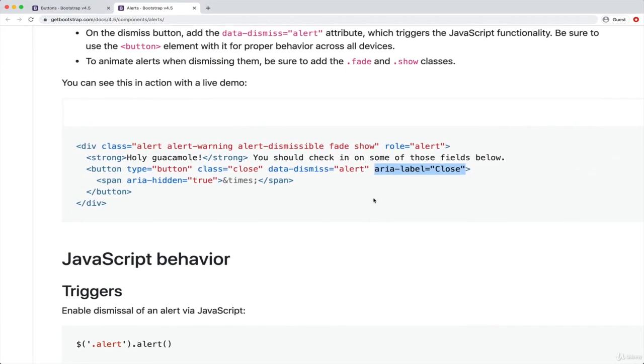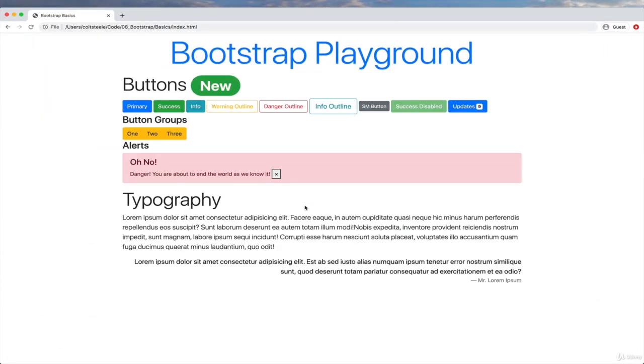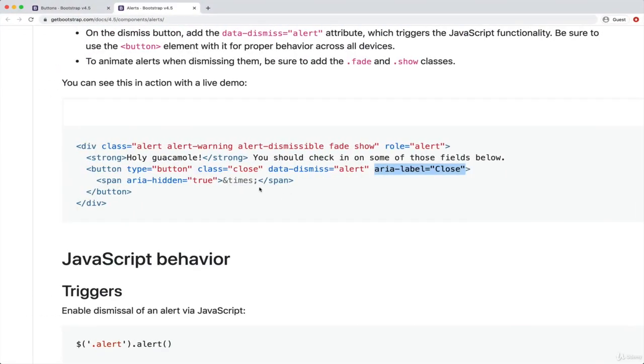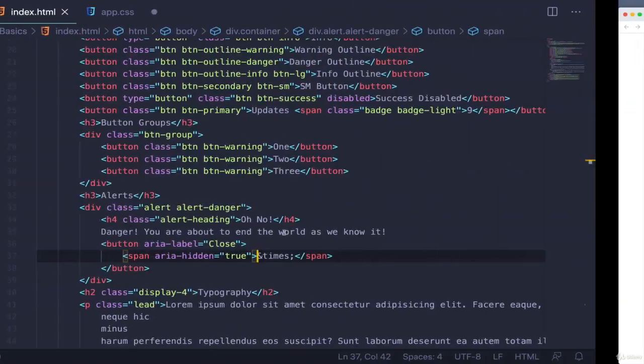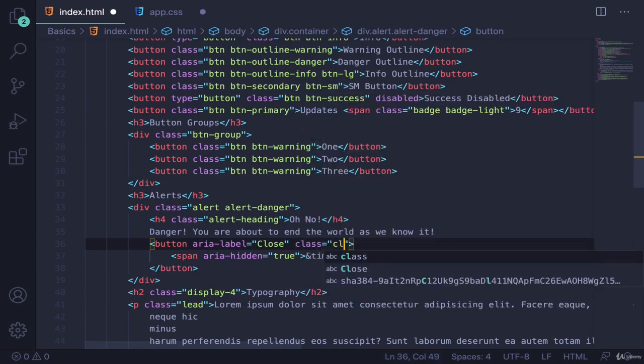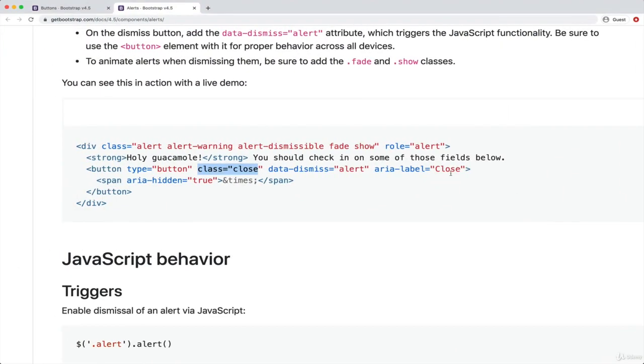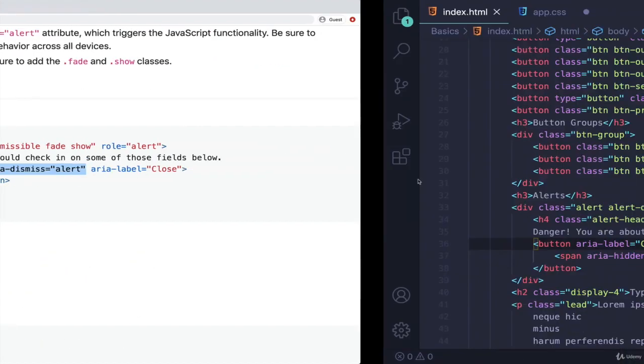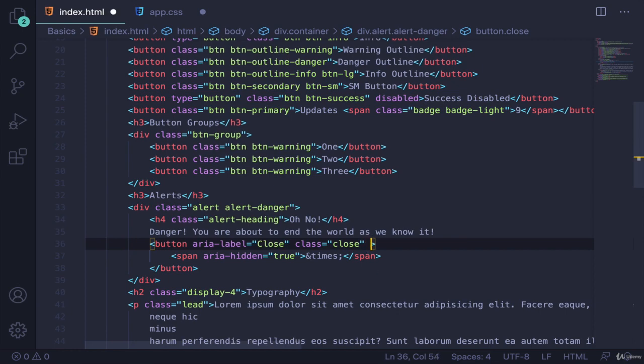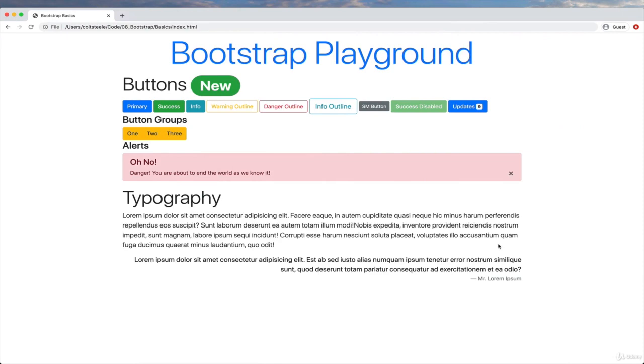And then the most important part, well, first, if I just refresh this, it looks pretty bad. So we can add the class of close, which comes from Bootstrap. So we'll do that. Class equals close. Now it looks better, but it's still not going to close it. So in order for that to work, we need to add this data-dismiss attribute and set it to alert. So this is just coming from Bootstrap. This is not something that we have access to on any button that we make. This is particular to Bootstrap. And if I refresh, it does work. Right away, I'm able to dismiss.